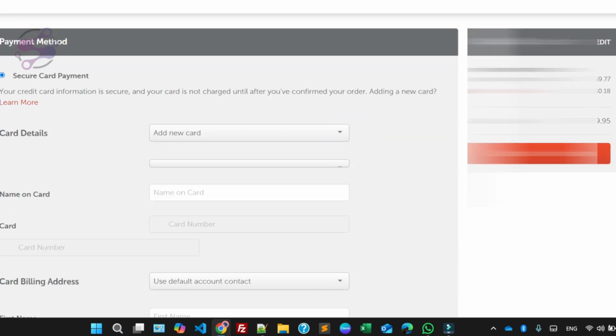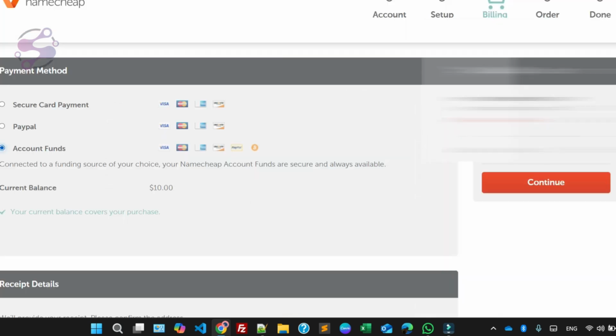So now here where you want to pay, as you can see, we have the card detail here. You can also pay from the account fund. Click on the account fund. As you can see, you have the $10 and the amount is $9.95.